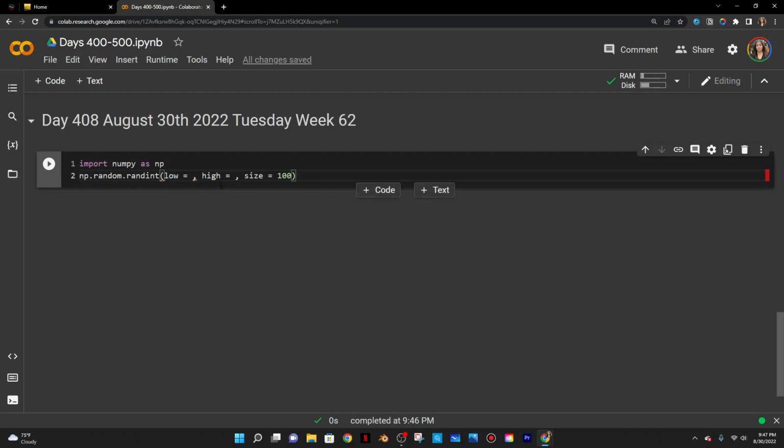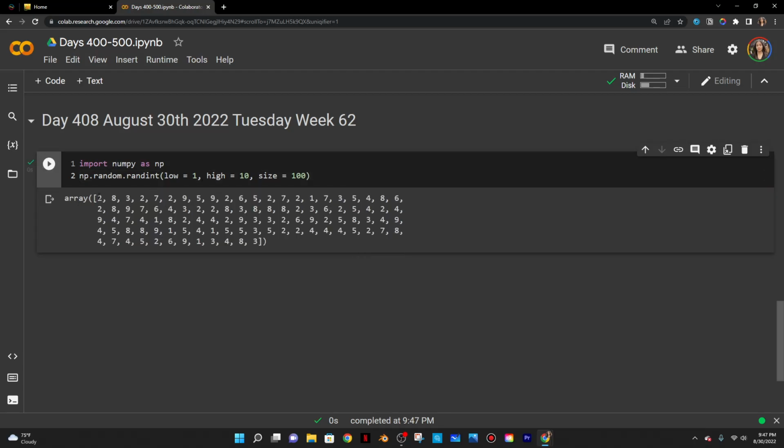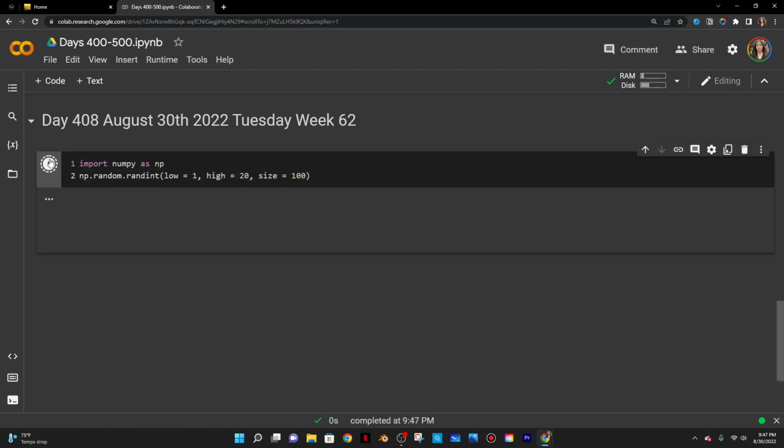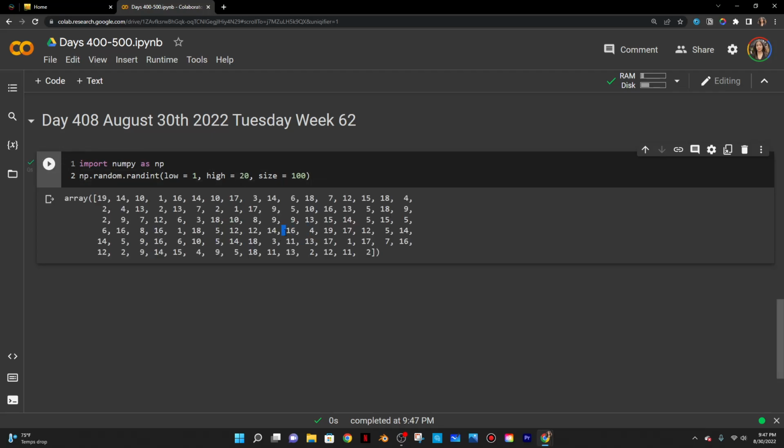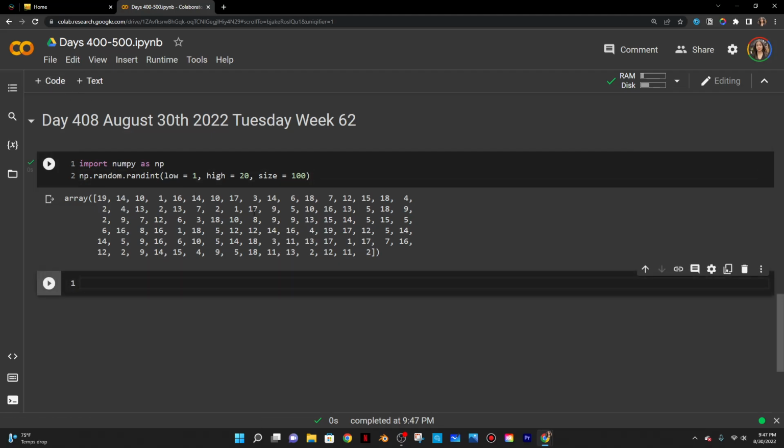So maybe I want 100 numbers between 1 and 10, and then I can run that and it's going to give me an array of 100 numbers between 1 and 10. And if I just increase this value to 20, then I'll start seeing numbers like 14 or 16, right, or whatever.